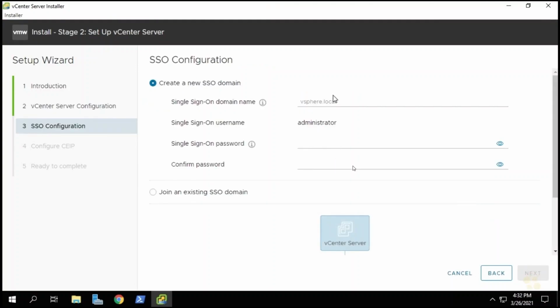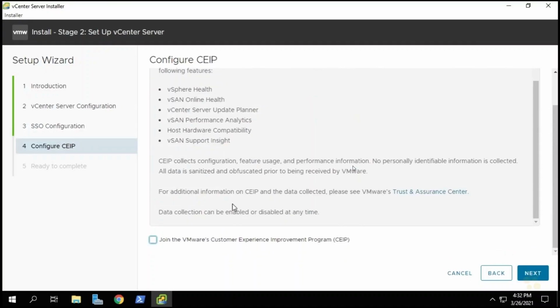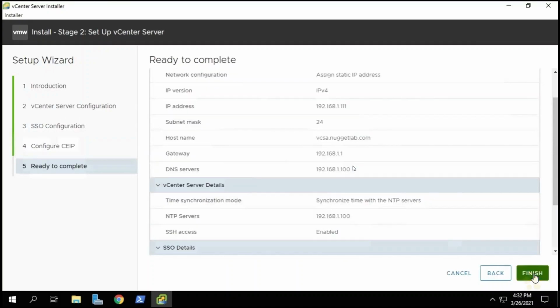All right, we are going to use vSphere.local as our single sign-on domain. And for the administrator password for vSphere, we're going to go ahead and specify our lab password. So we'll put that in a couple of times, and we'll click on next. I'm going to decline the customer experience program for this lab. Click on next.